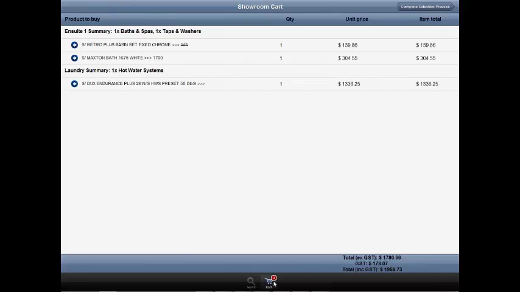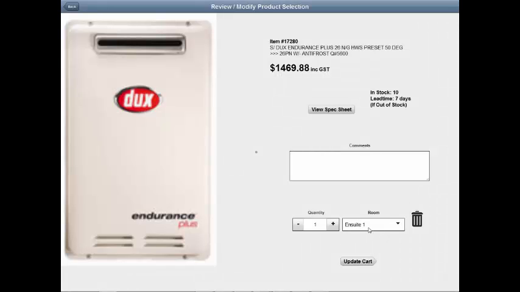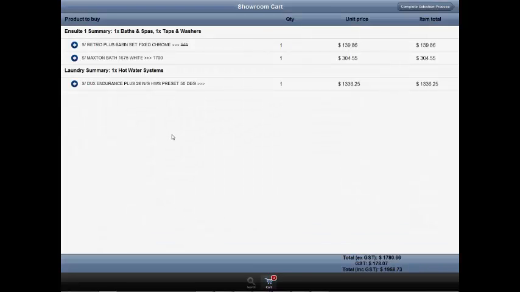The shopping cart lists all my product selections and also gives me summaries of the number and type of products I have selected. From this screen, the user can click on an item that they wish to change. They can change its quantity or room. You can also view its spec sheet or delete the product if you so wish. Using the buttons, the user can either update the shopping cart with their changes or go back to the shopping cart without making any changes.